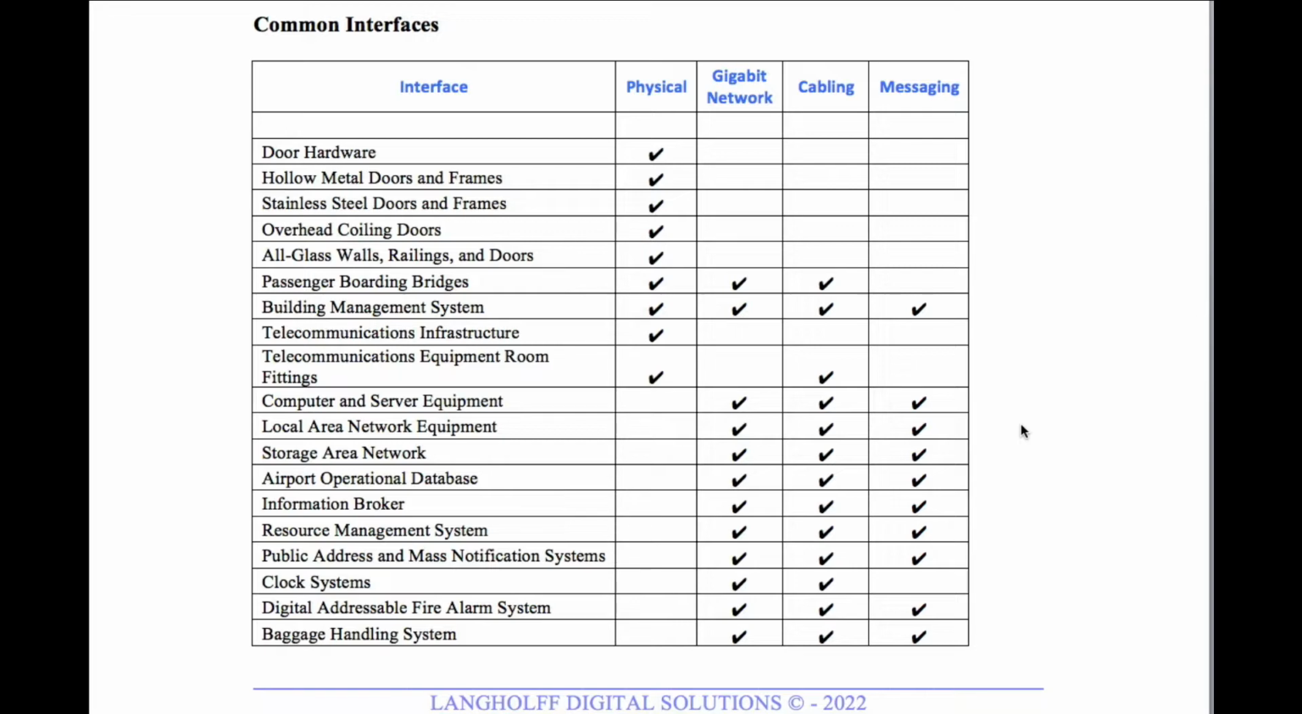If you notice the door hardware and metal frames and all that, that's primarily a physical interface where you have to coordinate the door hardware, the handles and all that stuff, with the access control equipment so that you can lock and unlock those various doors. Now normally you can get the door hardware from the manufacturer, but you have to make sure you get the interfaces right so that the access control system can be wired to the door to control the lock.